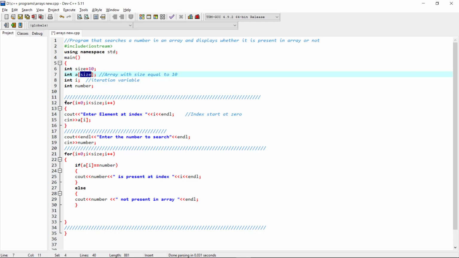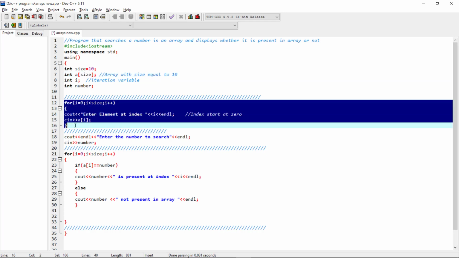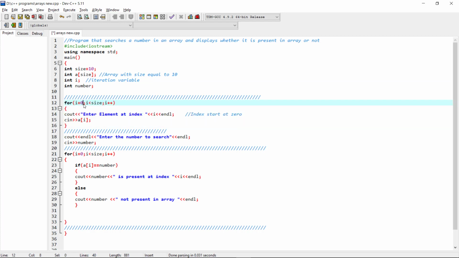Everything else is just the same as what we used in the previous labs. This is the loop that is used for input from the user. These loops start from 0, and if I change it to 5, then this loop starts from 0 and ends at 4. So it iterates 5 times and reads the values from the user.